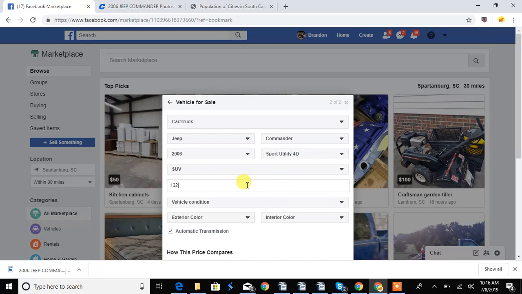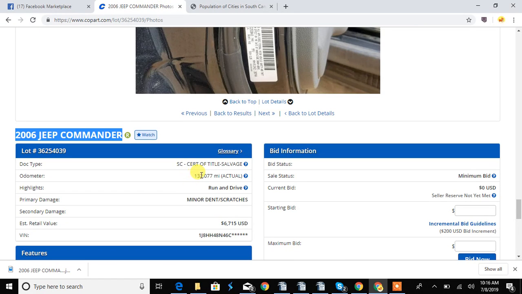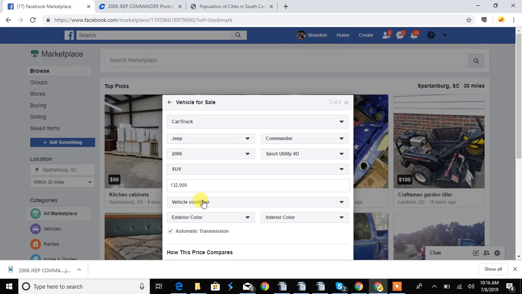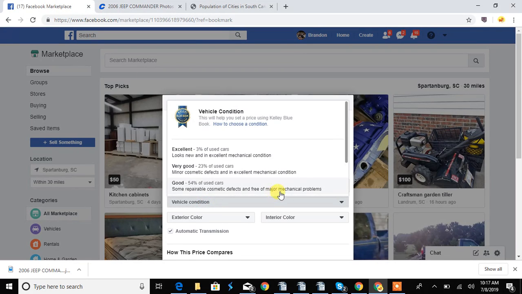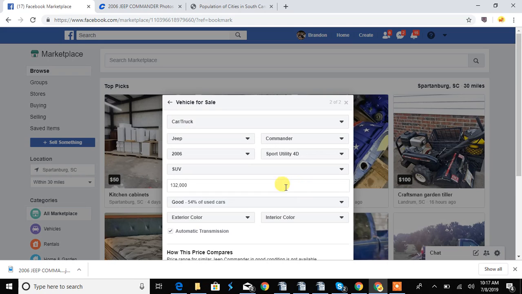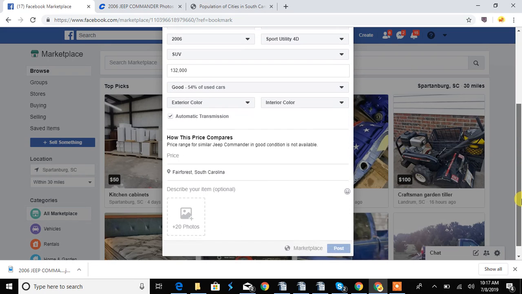It has 132,000 miles, which you can see on the page. Now, if the miles say 0, just put 100,000 miles, and then in the description put miles unknown. Vehicle condition, I always either pick fair or good. That one seems to be in good condition. I typically don't put the exterior and interior color.